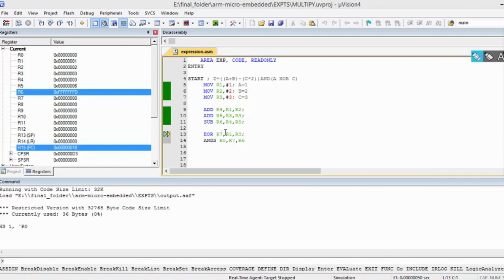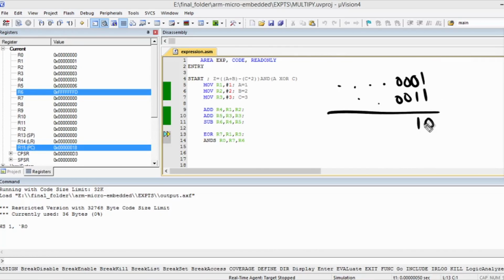Next, we have to perform the XOR operation between R1 and R3. What is R1? R1 is 1, and all remaining bits are 0. Let me just put dots here, and R3 is 3. If you perform XOR, what should be the answer here? 1 and 0, because in the case of XOR, only complementary values give output 1. So this is nothing but 2.